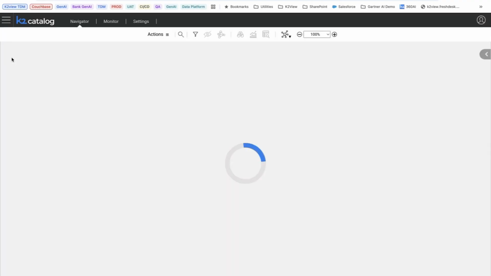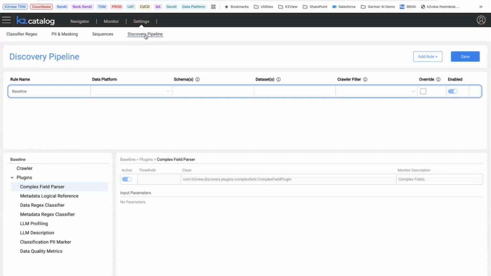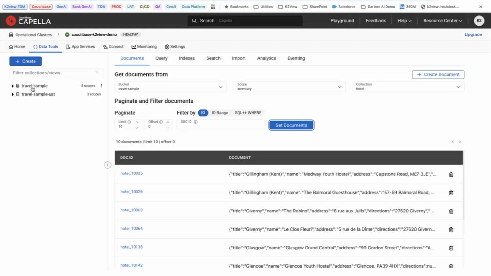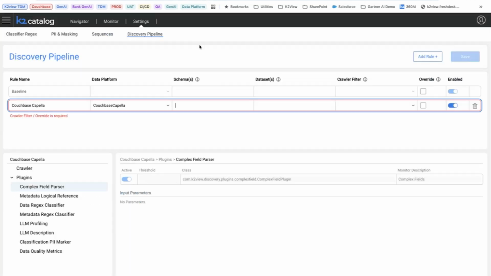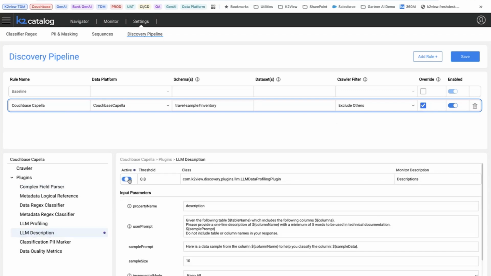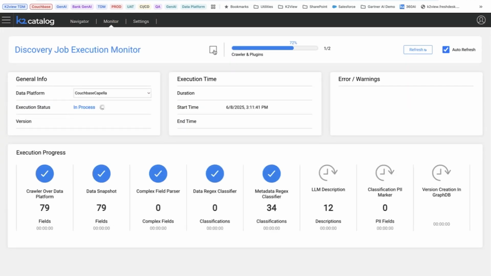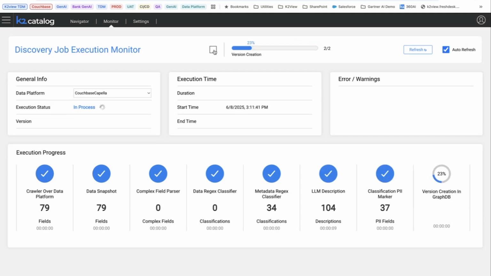With the interface in place, we configure and run the K2 catalog to inspect the Couchbase schema. The catalog reads from your bucket structure, identifying documents, indexes, and key patterns for optimal data modeling. In addition to schema discovery, the K2 catalog also classifies and tags personally identifiable information, or PII.